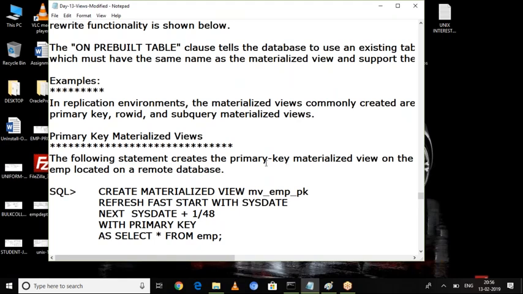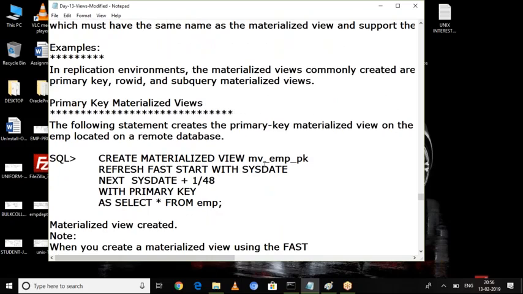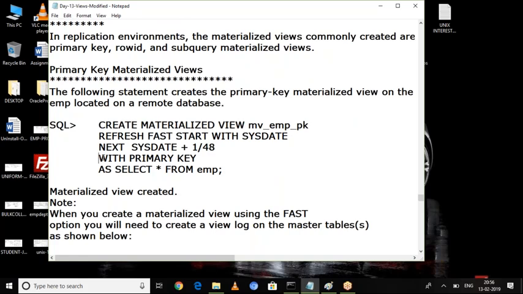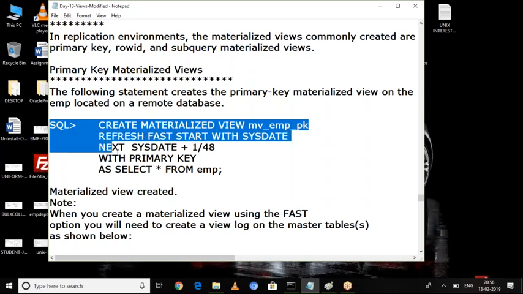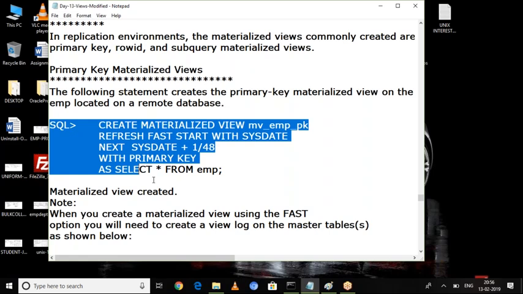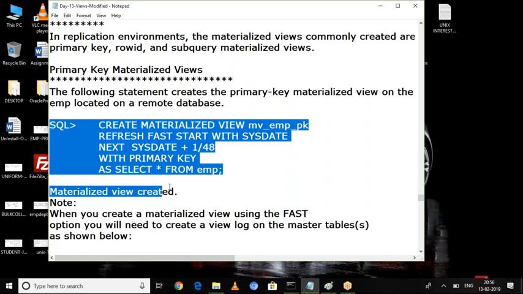See, you will create it like this. Here you are creating a materialized view, and what you are seeing is the primary key option. And the primary key option means compulsorily what type of refresh? Fast refresh. That is the primary key materialized view. Next one, row ID materialized view, with row ID. And finally, subquery materialized view.